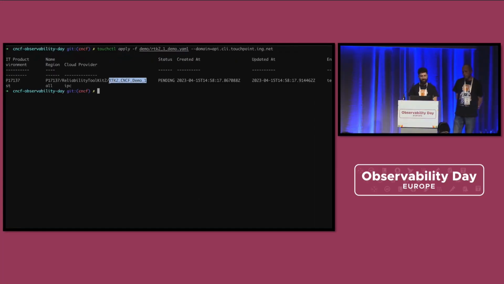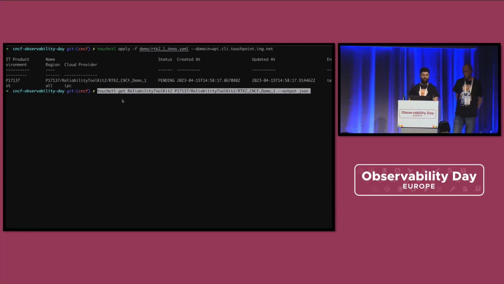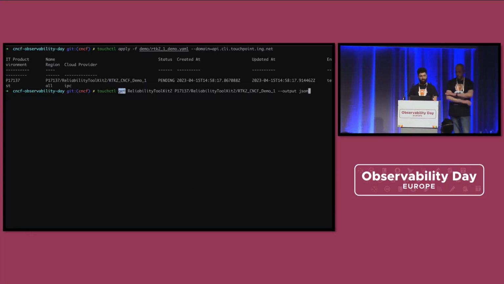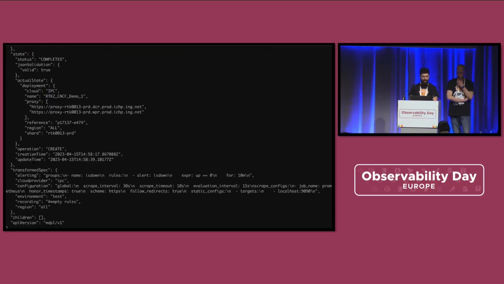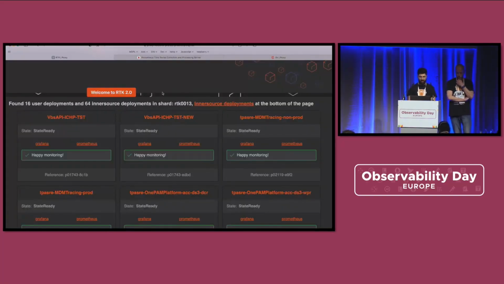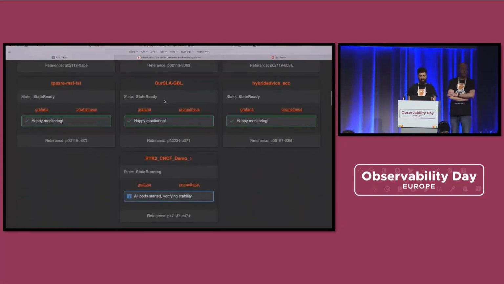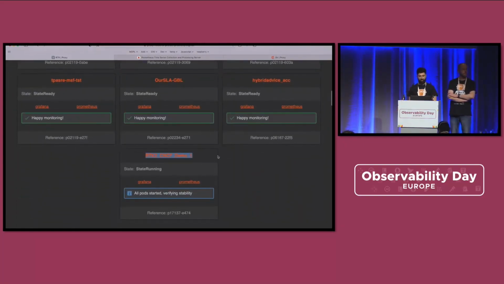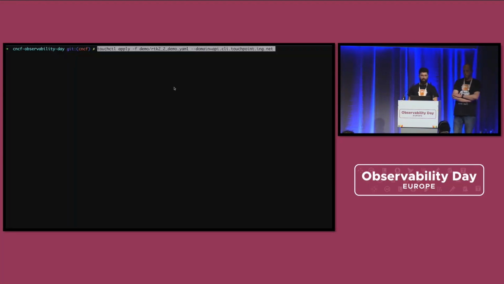You can see that it returned that the state is pending. After that, I can retrieve the state of my request with a get command. And here I'm seeing that my request has been completed and has been deployed to shard 13. I can access shard 13, where I have my overview page, and here I can see that the pod is spinning up, and I can monitor until it is in a ready state.